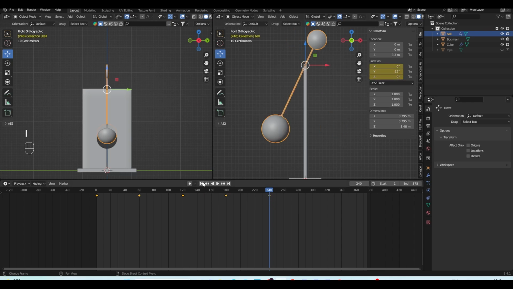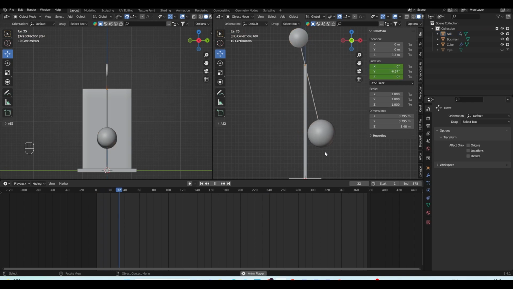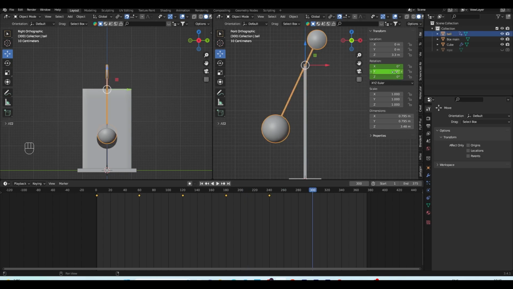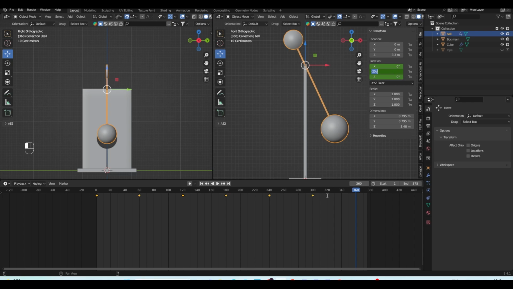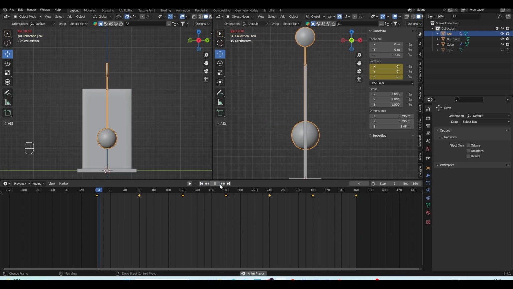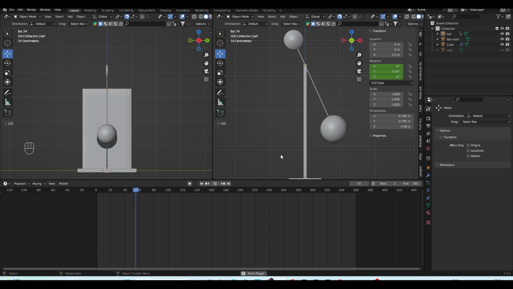First let me check if this movement is not so fast. Yeah, so this is not so fast, this looks not bad. Let's make it -25 and let's make it like over here it will be 25. Yes, and 360 frames is not bad. Okay, so if we start play, we'll see.